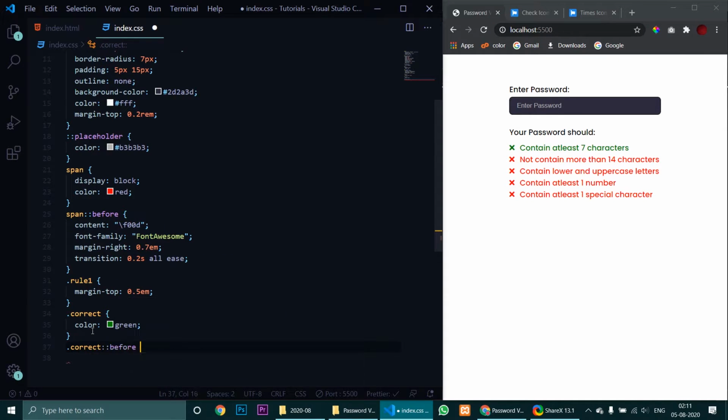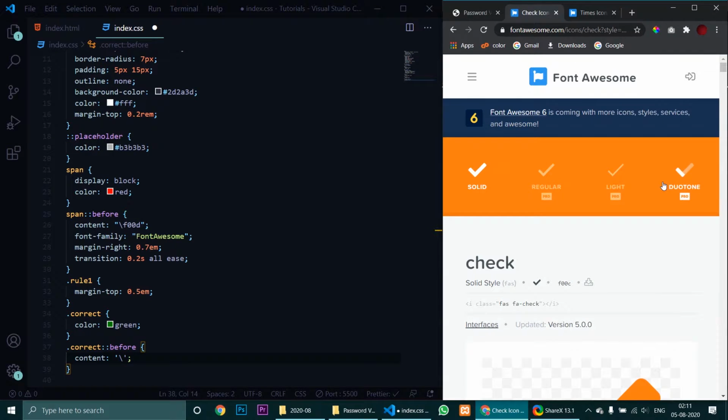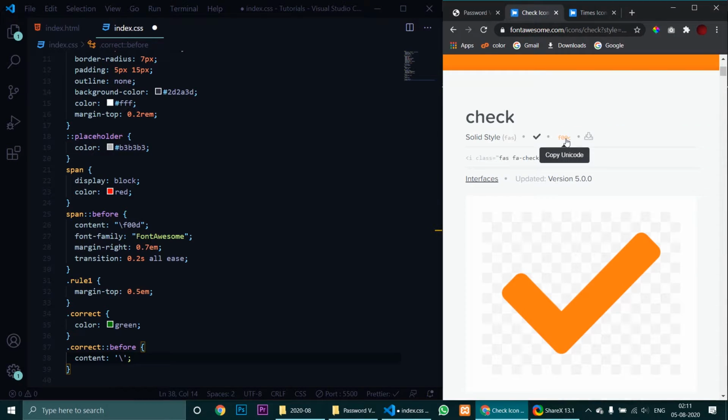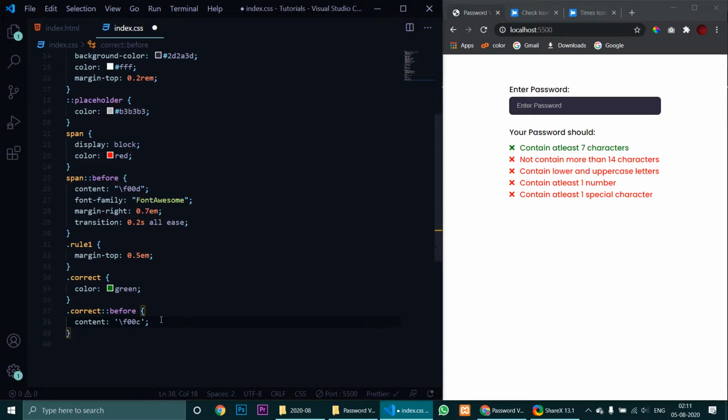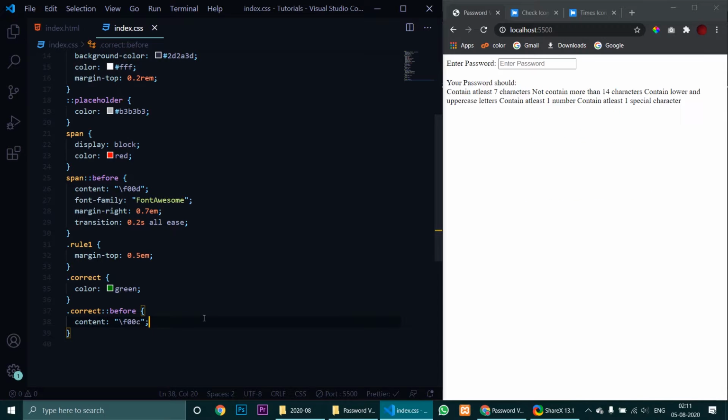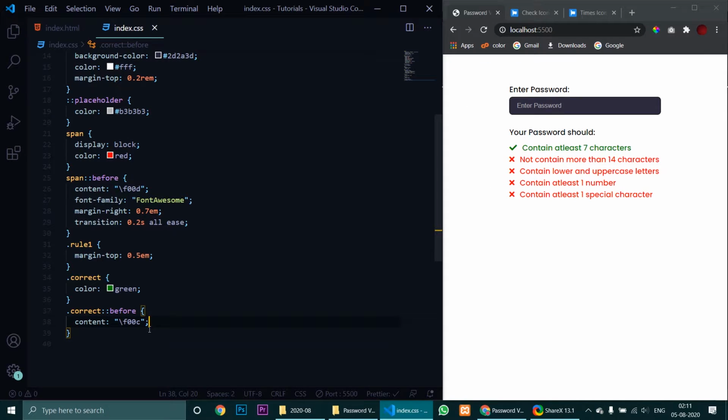So for the correct class, we will just have the before element and its content. Now we need to have a backslash, and then we will go to the Font Awesome website and copy the Unicode of this tick, and we'll just paste it over here. Now we don't need to specify the font family again, as we have already specified it. Now let's save it.